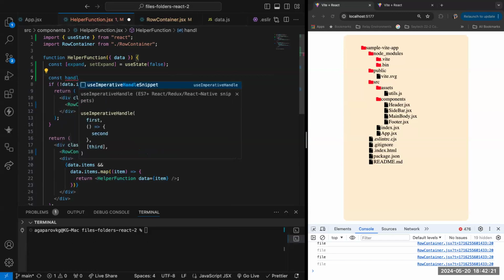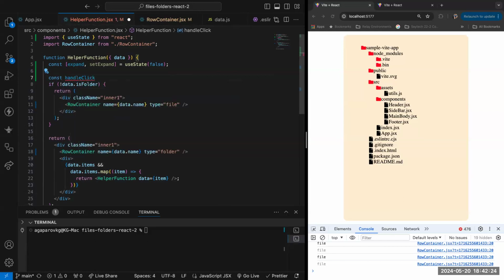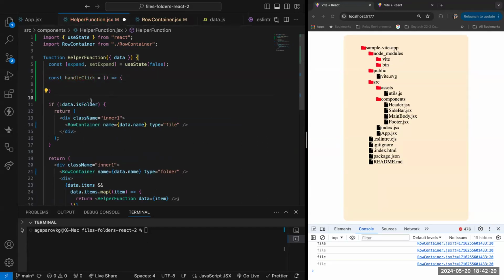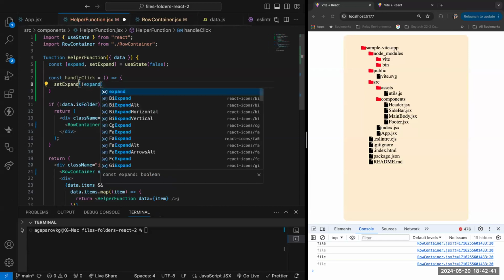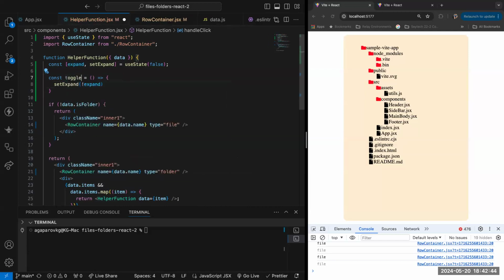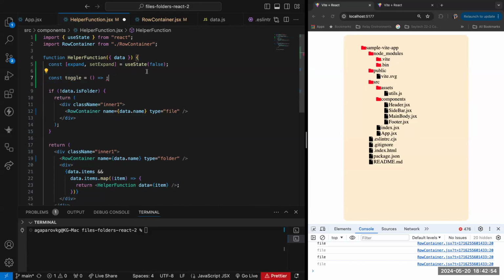So const handle click. The only thing it does is set expand, so we're basically toggling it. Instead of handle click, we'll just say toggle it. Let's just make sure that we are using a single line of code. Oh my goodness, set expand.